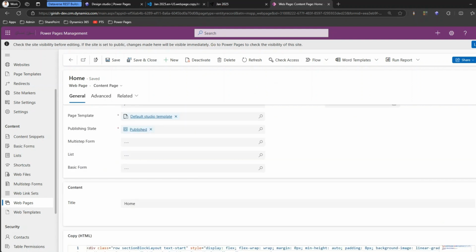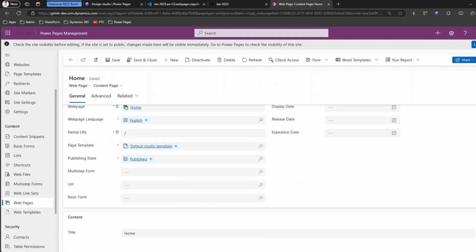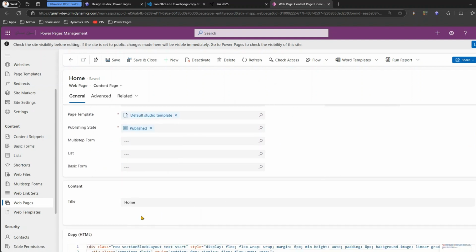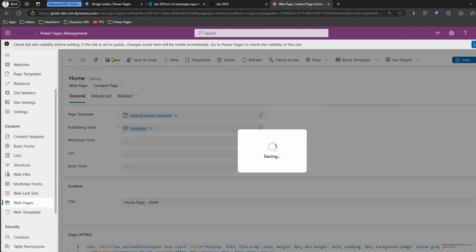Now if you just scroll, you can see the title over here. So this is title home. I can just say home page Girish. Okay, I can make those changes over here. I can click on save and then this change will get reflected, right?